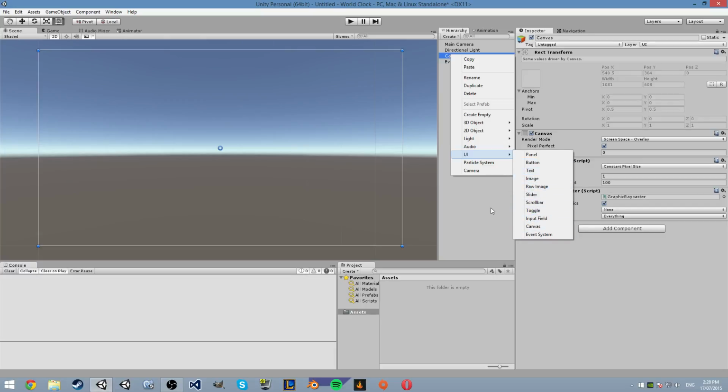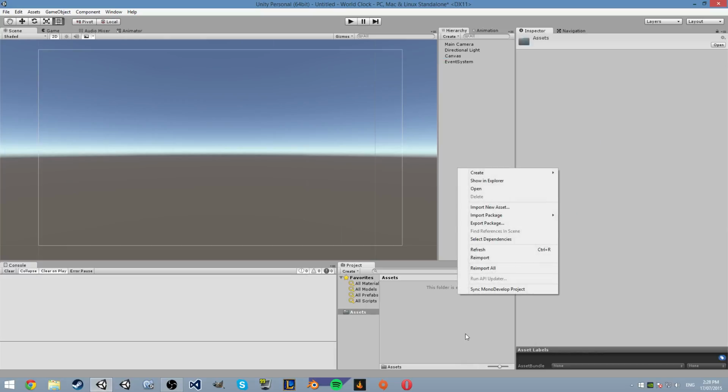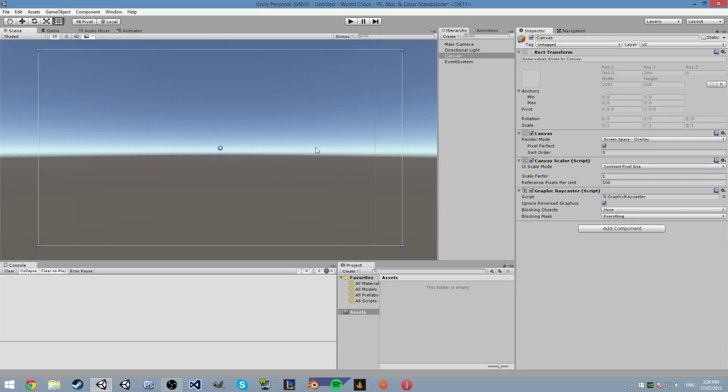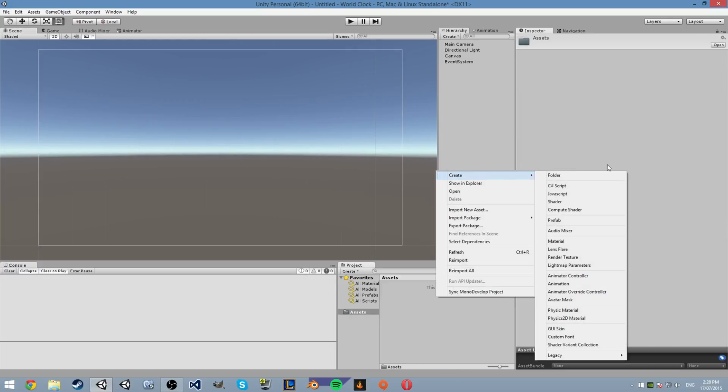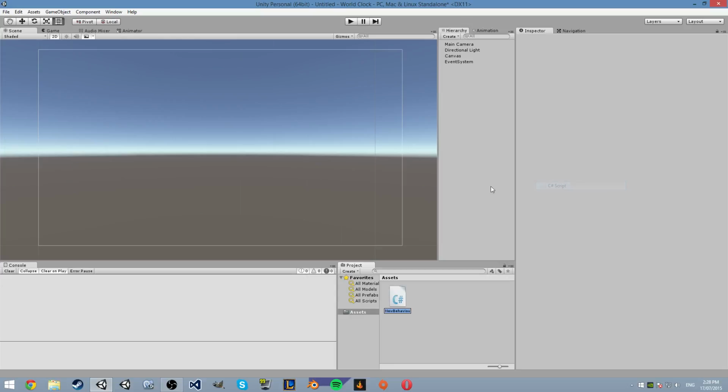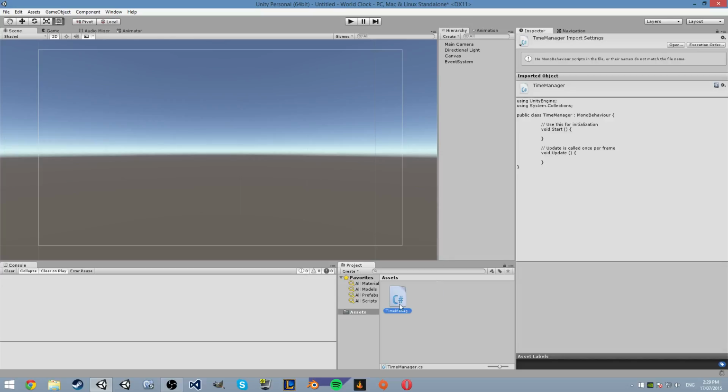We can create nothing else, but we are going to right click here, just so you can kind of see this. We're going to right click down here and we're going to create a new C# script. Now this new C# script, I'll call it Time Manager. I hate calling things Time Manager, but why not? We'll call it Time Manager.